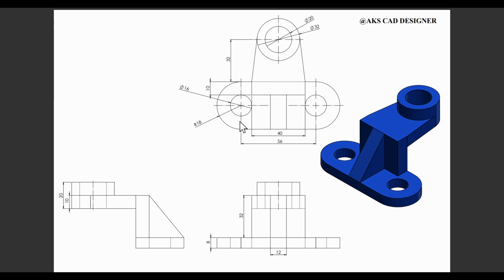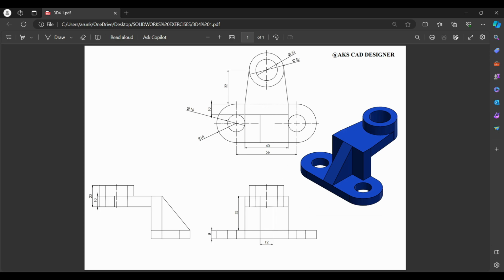As we can see, this one is my top view, this one is my front view, and this one is my side view. So as per my knowledge, we can start from the top view itself. We can create this slot first and we can proceed to the other portions of the model. So let's create this slot first, and then we will think about other things. Let's go to the software.